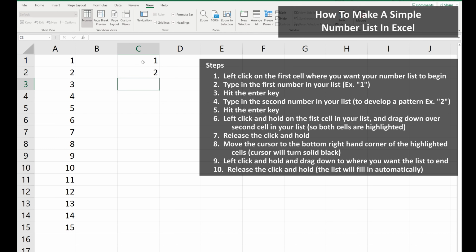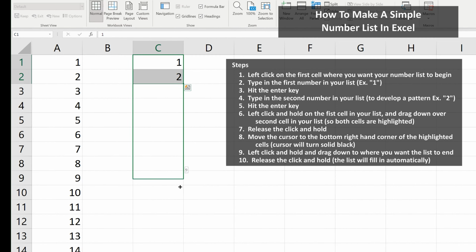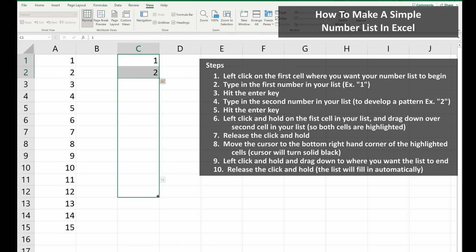From here, we left-click and hold on the first cell, cell C1, and drag over the second cell, cell C2, then release the left-click, so both cells are highlighted. Next, we move the cursor to the bottom right-hand corner of the highlighted cells, and the cursor will turn solid black. Now we're going to left-click and hold, and drag down to where we want the list to end. In this case, I want the list to end at 12, and you can see there is a little pop-up guide that will help with this. Then we release the click, and the list has been filled in.